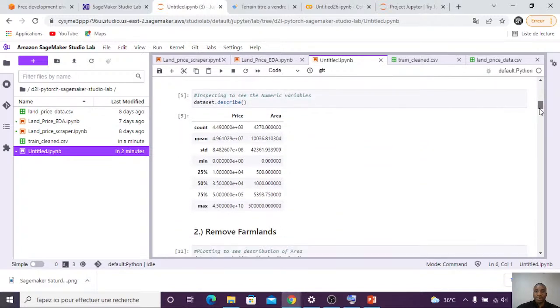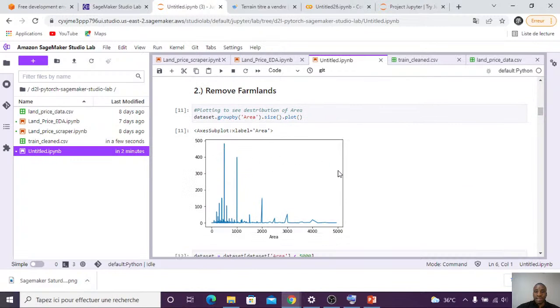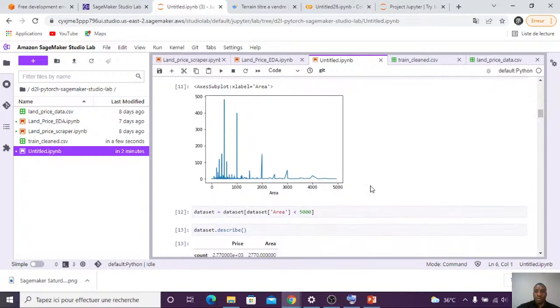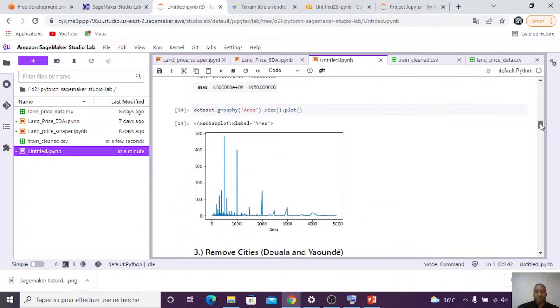And then here, we looked at the data set described, just to see some statistics. Then we looked at the farmland and removed the farmland above 5,000. So this is what we did here. Then we looked at them again and saw that there were no missing values, which is good. Some of those farmlands were causing us missing values.